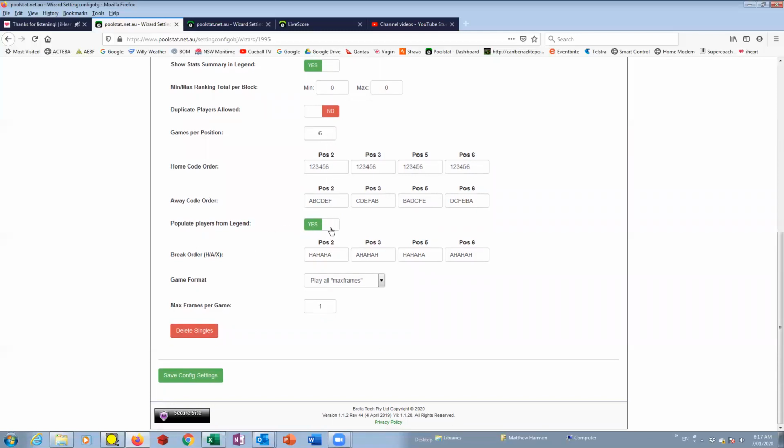Populate players from Legend. What that means is when you put the players' names in, they'll filter through all these positions for all rounds. You can turn that off, but that means the captain has to enter the name each time. If this is clicked on, all you need to do is sub the players out as we currently do. The break order is pretty straightforward. It's just home and away first round, and it swaps for the second, third, and fourth round.